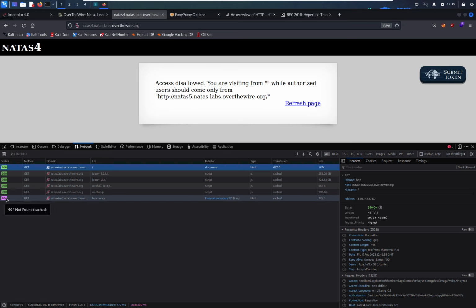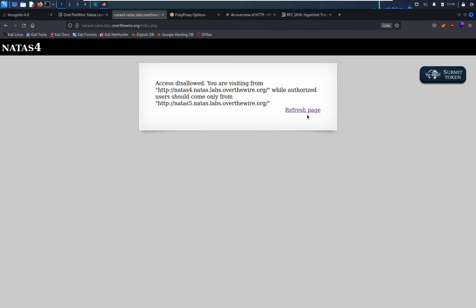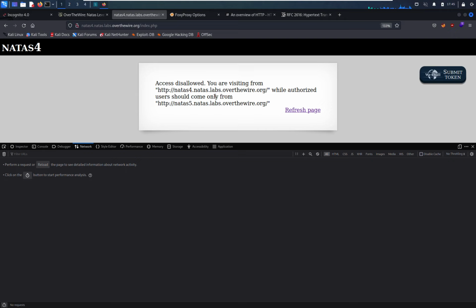So we can see over here we had a 404 because something was not cached, but that's okay. But in this case, this says, access is disallowed. You're visiting from blank, while authorized users should only come from http://natas5.natas.labs.overthewire.org. So that gives us a quick idea of what might be going on here. If I just click refresh page, you can see now that, oh, the text has changed. Access disallowed. You're visiting from natas4.natas.labs.overthewire.org, while authorized users should only come from natas5.